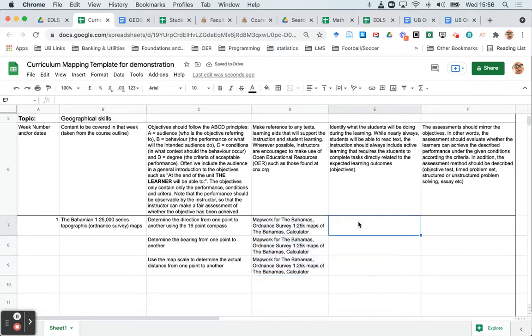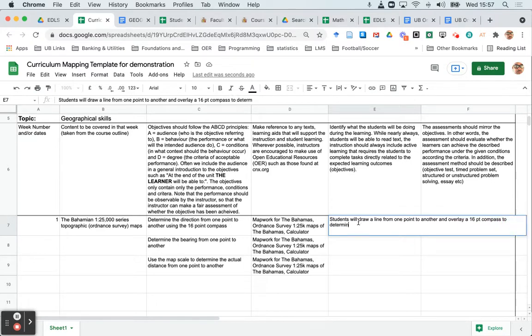What will they be doing? Good. So for the determine the direction, students will sketch, will draw a line from one point to another and overlay a 16-point compass to determine the direction.